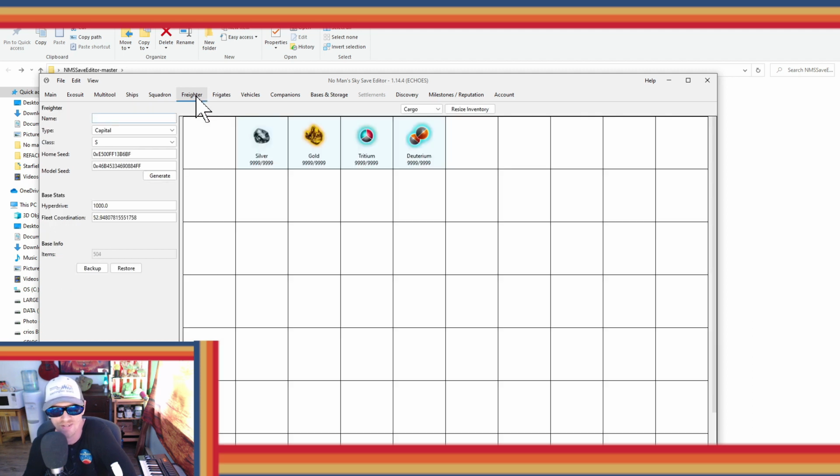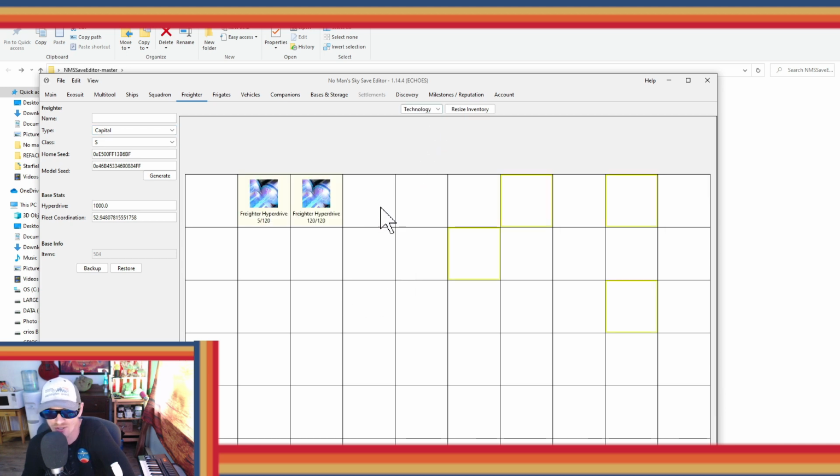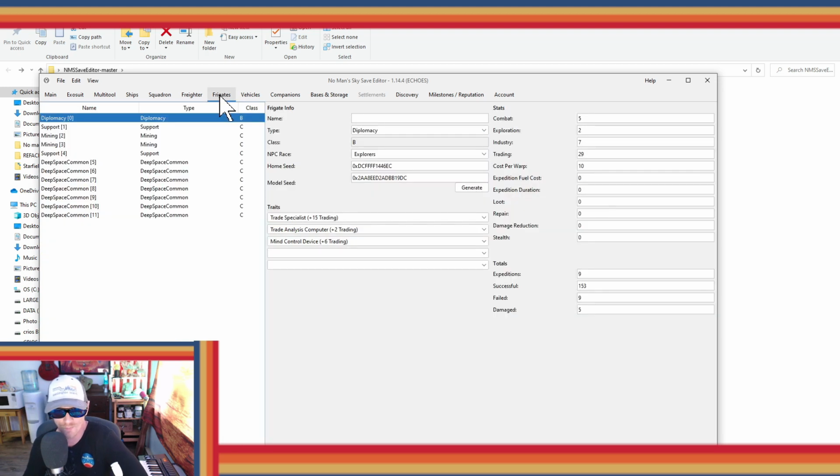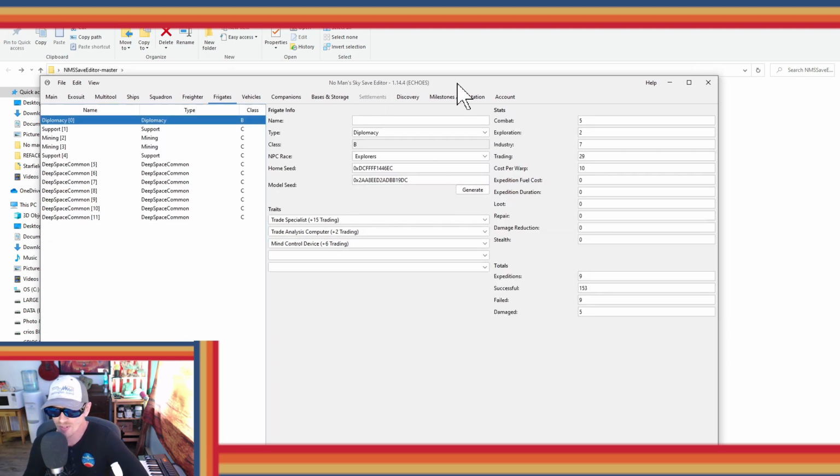Same thing with freighters here. Here's your freighter, your name. You can change the type and class of it right here and here. The seeds, model seeds, hyperdrive capabilities, fleet coordination. Pretty cool. You can add stuff to your storage just like anything else. What I think is pretty cool about these is the technology slots. There is some cool old legacy stuff from way back in the day that you can use, and you can jump all the way across one galaxy in one jump. So pretty cool.